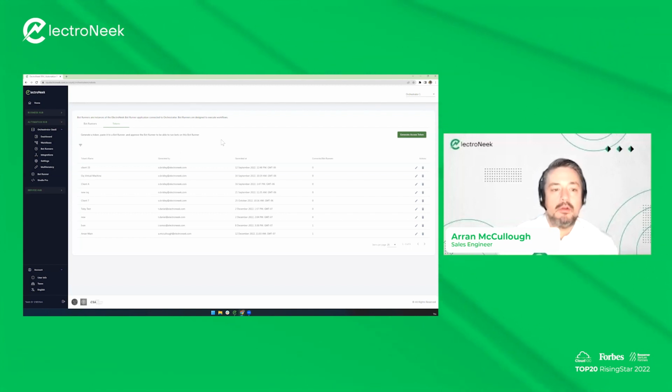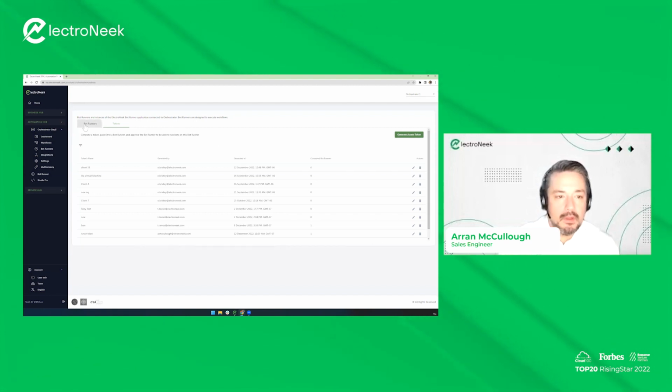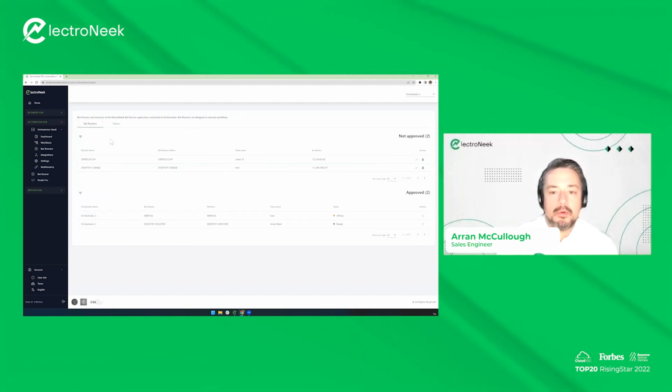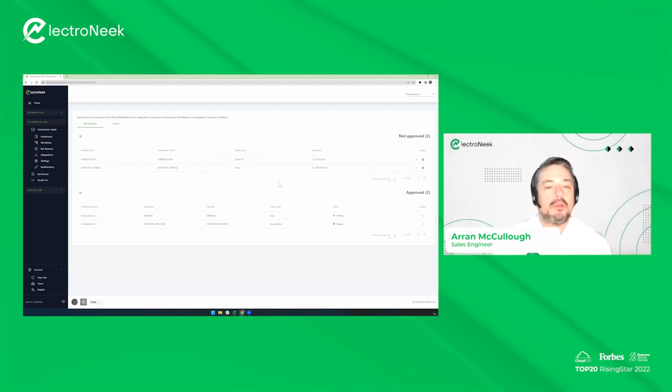And then once that bot runner is connected via the token, it will be displayed under the not approved list shown here. This gives you the option to validate and make sure that, yes, I want this bot runner to be installed or included in this orchestrator instance. And then once it's approved, it'll of course be displayed down below in the approved list here. This also gives you the opportunity to remove a bot runner. So if it's no longer being used, you'd be able to remove that bot runner from this particular orchestrator instance.